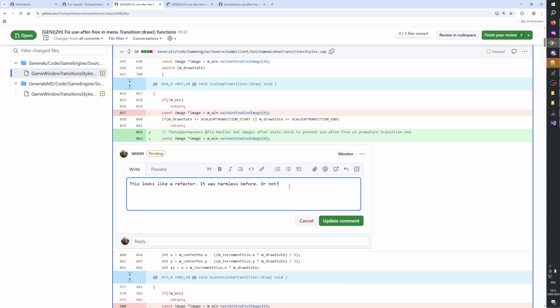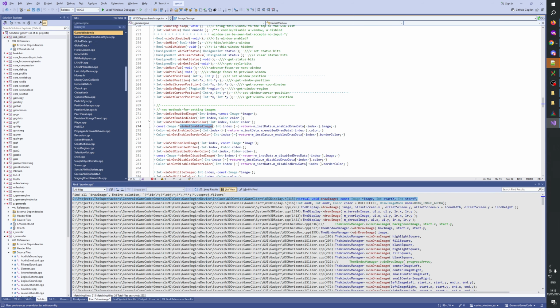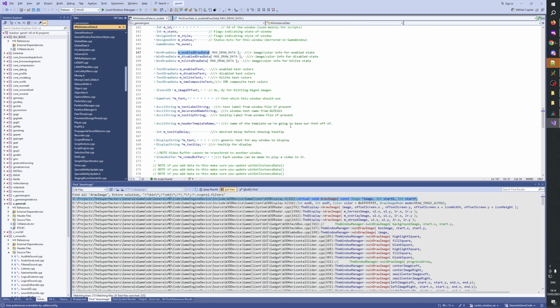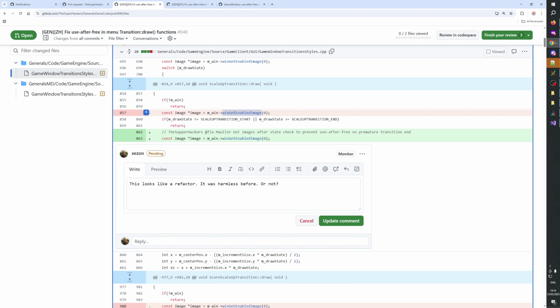Or not. Like this thing here, this doesn't dereference anything. It enables the draw data, but the draw data is just an array here. Looks safe to read at any time.